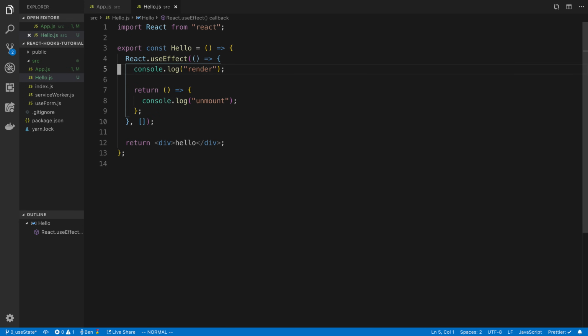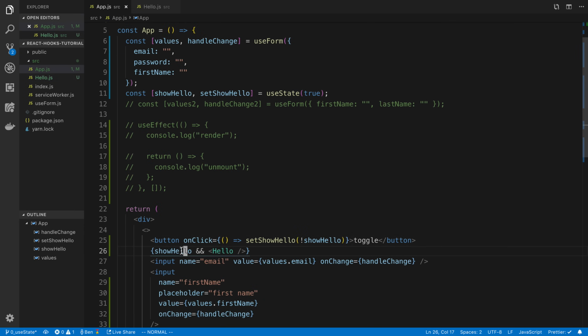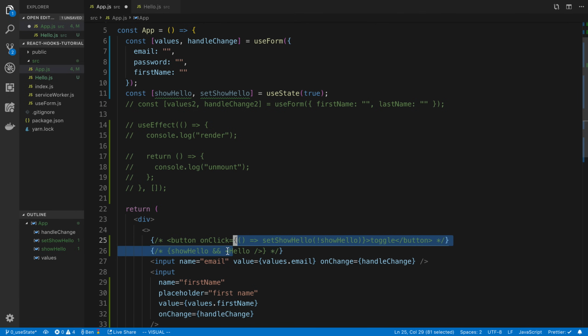Well, if we go back to our example over there, we can ignore Hello again. By the way, if you don't know how to comment out blocks like I'm doing, this might be hard to follow. So Command and then slash is how you do that. Probably Control slash on Windows.